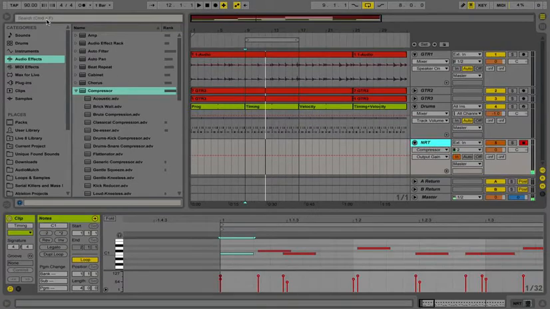Hi, everybody. Today's chapter is the first of four chapters on programming beats. And this one is called On Looseness.